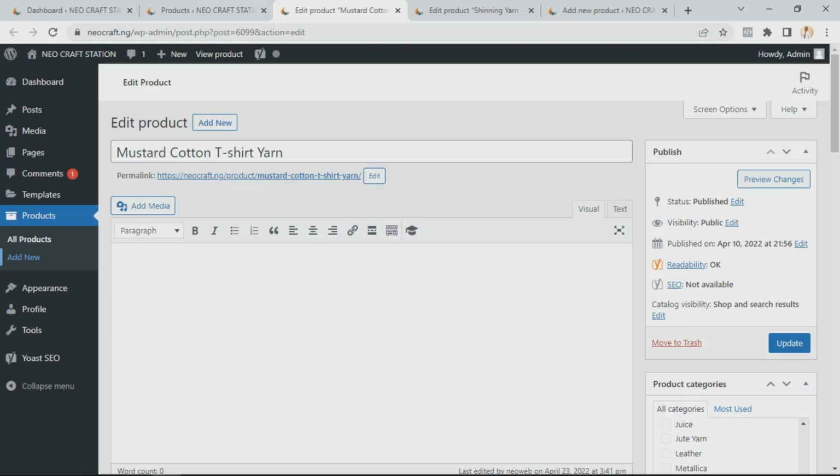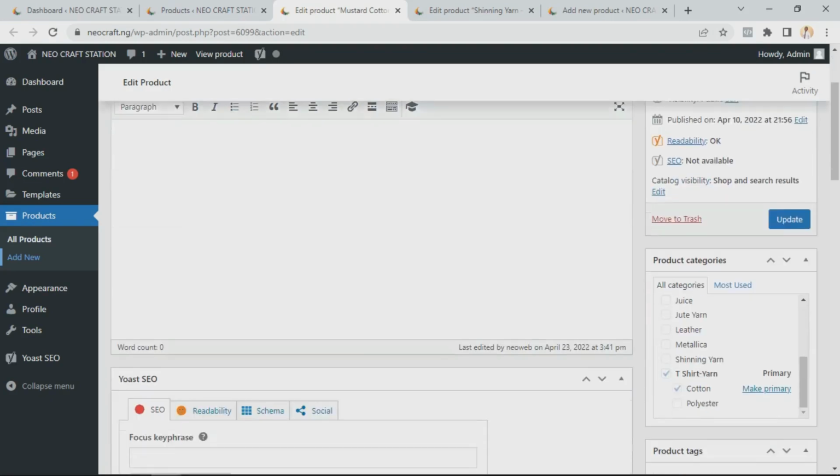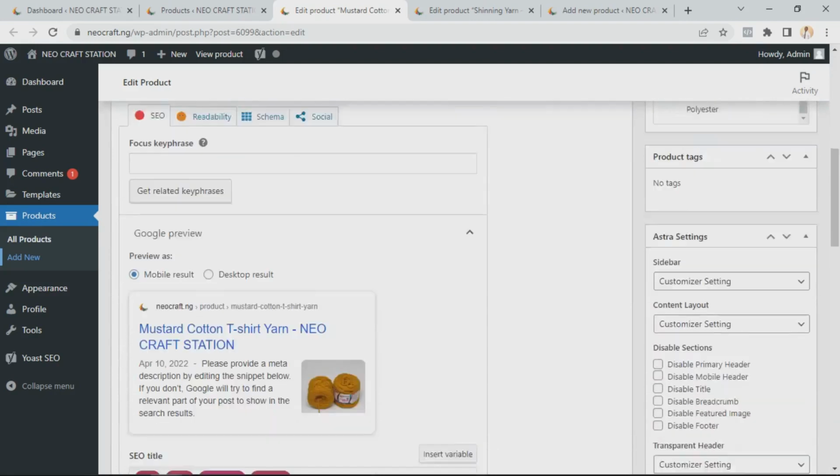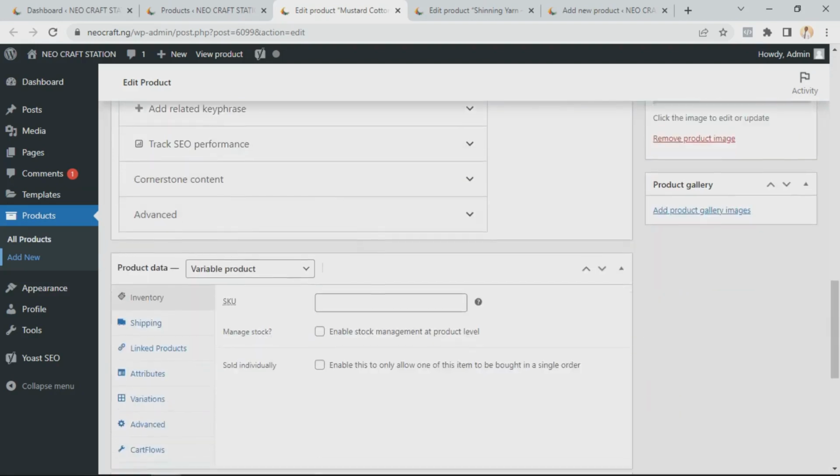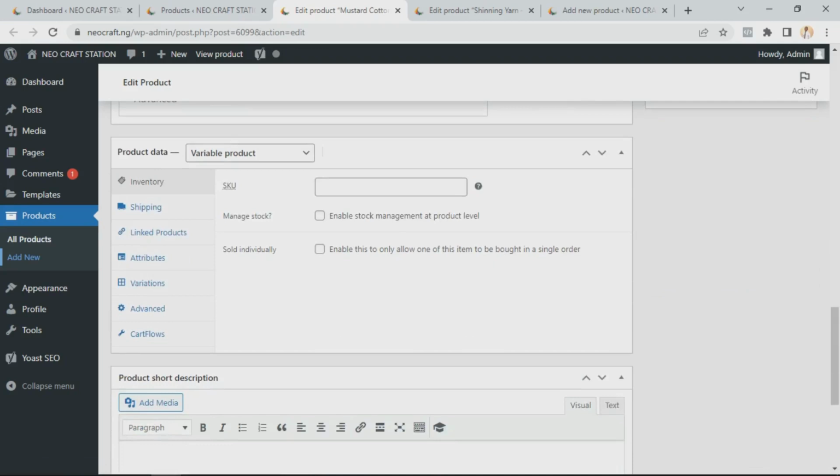So here you have the mustard cotton t-shirt yarn. So perhaps you don't need to go to this. The next place you go to straight is you scroll down and you will see this caption here, which is product data. So you can see variable product. So this particular product is a variable product. I will help you to understand what a variable product is very soon. So from this, you're going to click on attributes.